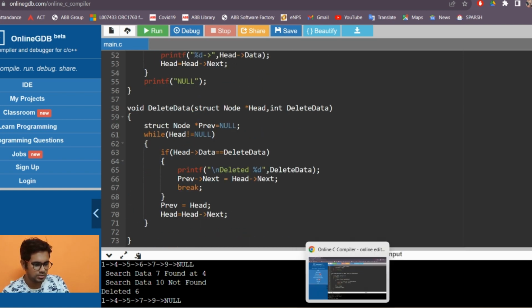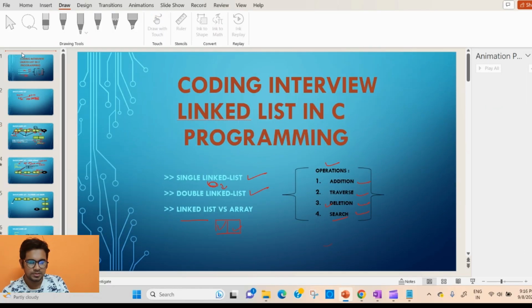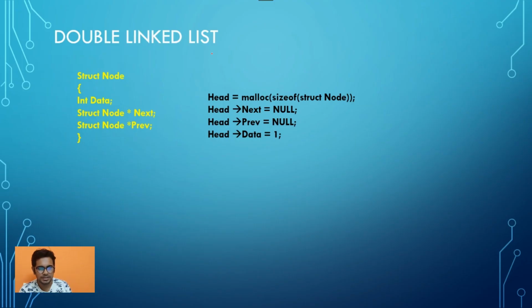So let's see what all we have completed. We completed search, delete, traverse, and addition. I hope for single linked list this is clear, right? So let's see what's double linked list now. In double linked list, we have one more extra thing, that is the previous. In the first we see only data and next. Now we have a previous, so it is called double linked list. It is like this, pointing forward, also backward. That's why double.